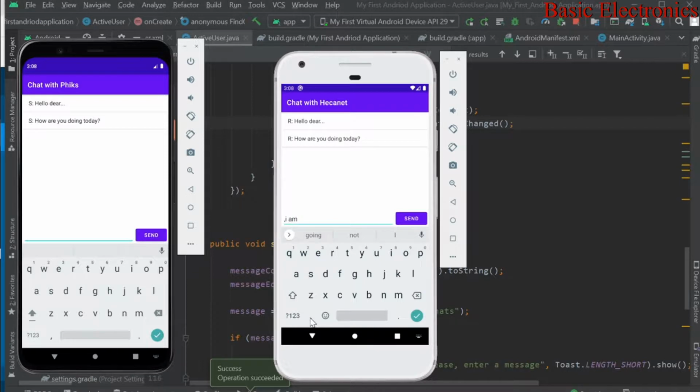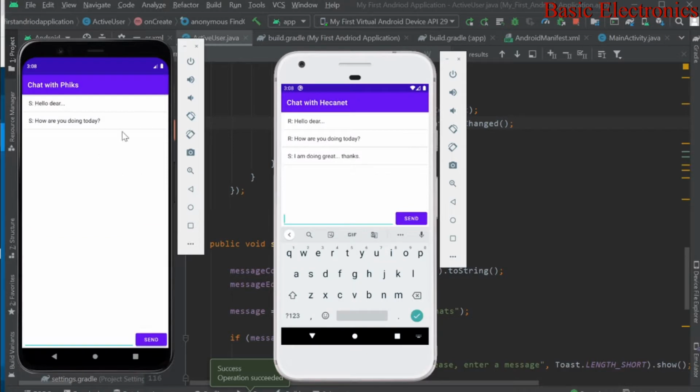I am doing great, thanks. Alright, message sent to HecaNet. So let's see. I'm doing great, thanks. So this is received both. Earlier messages were sent. Here we have 2 received and 1 sent.